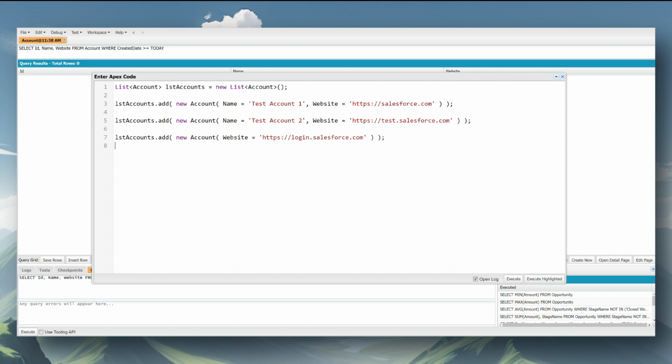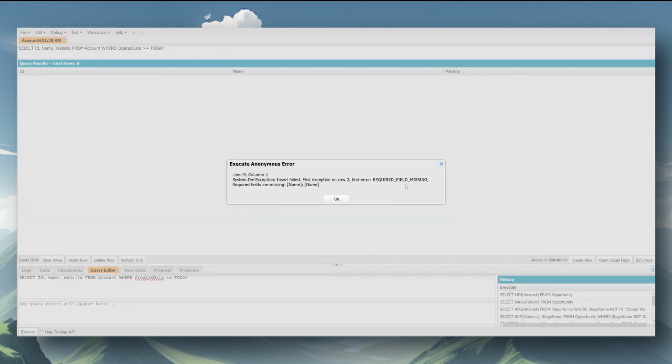While adding the last element to the list variable, we will not assign any value to the name field. This is intentional to create a database error. At the end, we will use the DML insert statement and try executing the snippet. See, the execution did not complete and threw this exception. This is because of the last record, as you can see in the error message that the insert has failed because of the exception that was thrown on row 2.